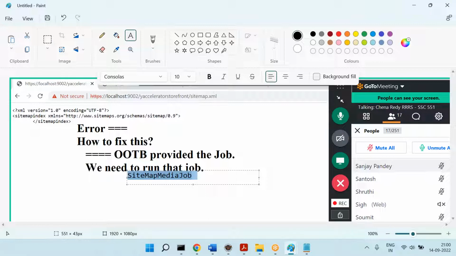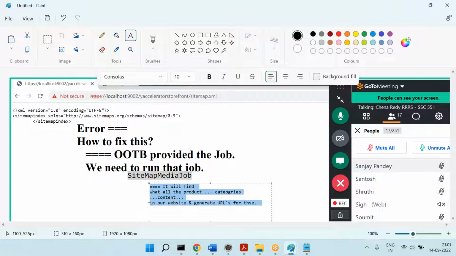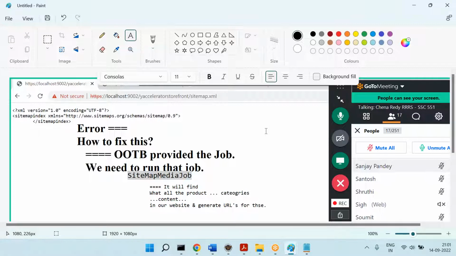So what happens if I run this job? The purpose of this job is it will find what are the products, what are the categories, and so on. So in our website, you will find products, categories, content related links, all those things, and generate URLs for those. That is the purpose of this job. Right now we are getting the error because that job did not run.